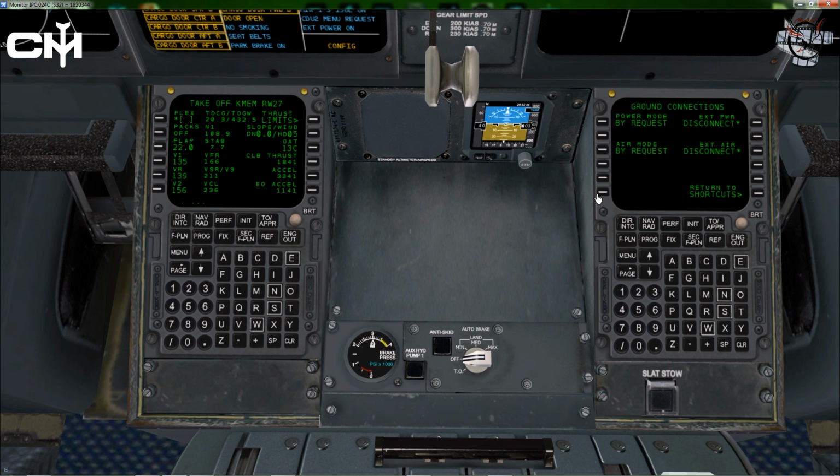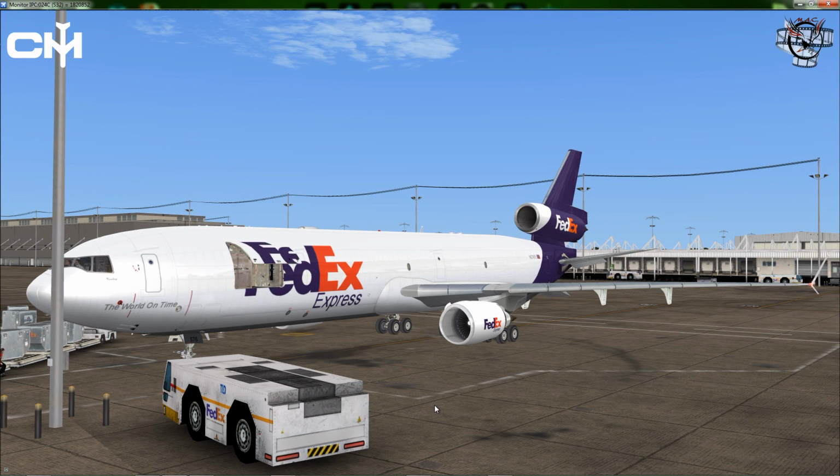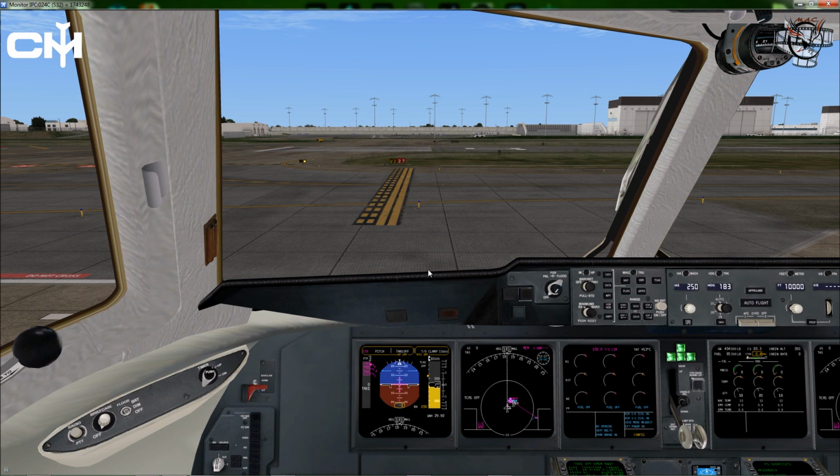Now, of course, all our doors are still open and all that stuff. So let's go ahead and take care of that real quick. Cargo doors, we need to close those. Okay, and all those doors should be closing. There they go. It takes a second to load in because it's FSX and it sucks. Fantastic. Alright, so doors closed. What do we got next?